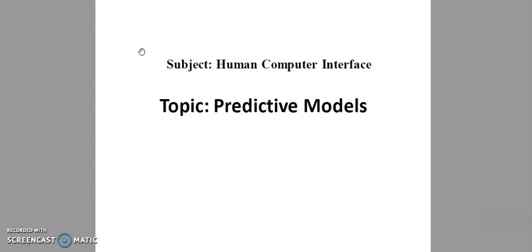Let's see the topic video on predictive models. Predictive models are used to incorporate improved means of having good interaction with users. Predictive models include the keystroke level model, throughput, and Fitts' law.